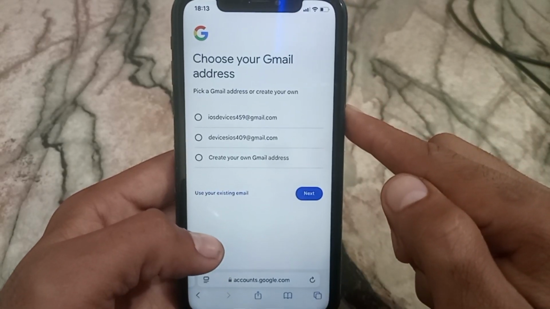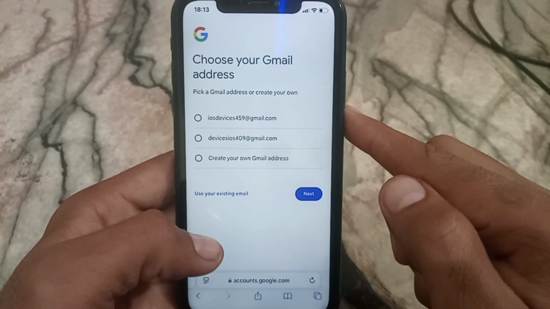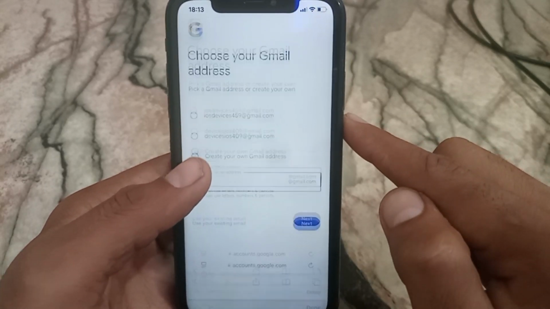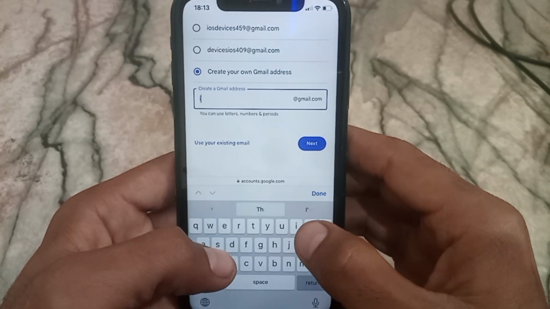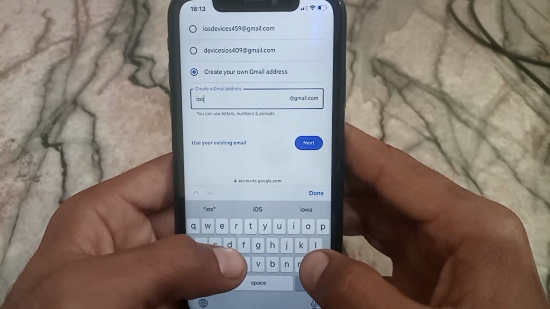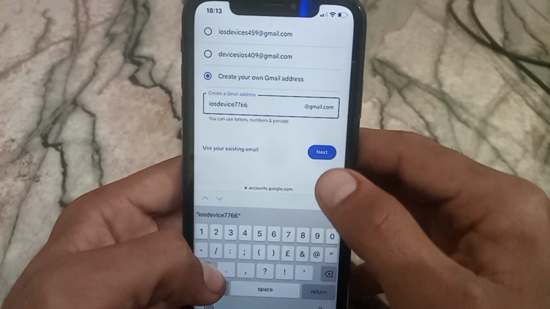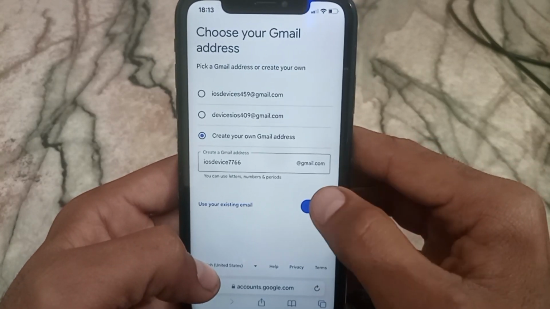Now guys, here are suggested email addresses. So simply I am typing create your own Gmail address. Now here, add the Gmail address you want to write. After adding, tap on next. Wait for some seconds again.